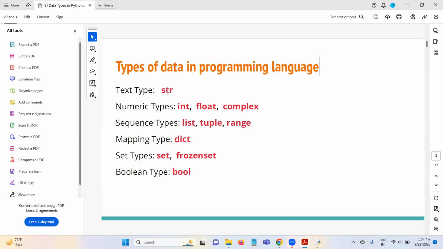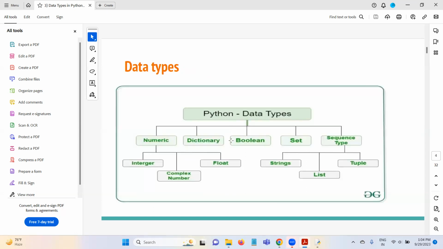So these are different types. Each type represents a different kind of data. So what are the data types available? Here we have numeric: integer, float, and complex number. We have a dictionary, we have a boolean, we have a set, we have a sequence type. Just now we discussed string, list, tuple. There are some other advanced data structures also. But these are very basic things. Everyone should be familiar with this.